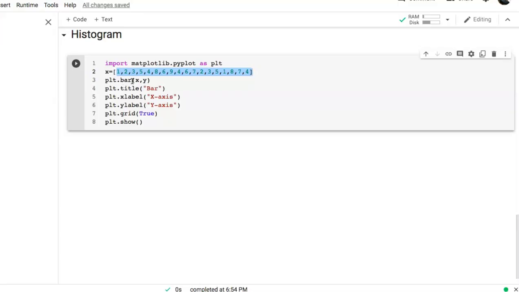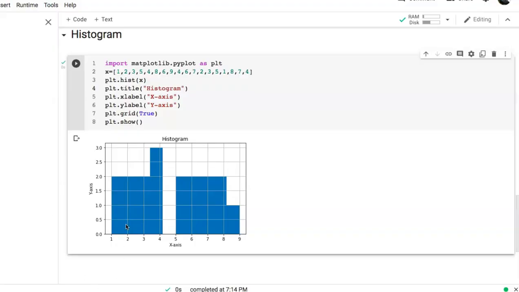So we have to call the hist function to create a histogram, and we have to pass variable x only, so that it will create a frequency distribution of this data. And we have to make one more change here, that is the title. So write here histogram. That's it. Now execute this program to find the histogram. Let's run this, and we got the histogram.